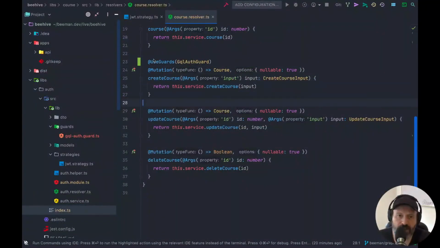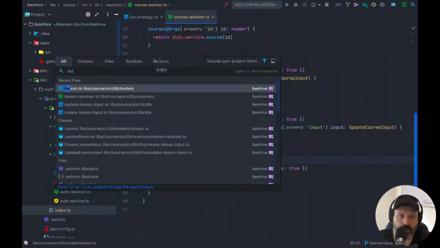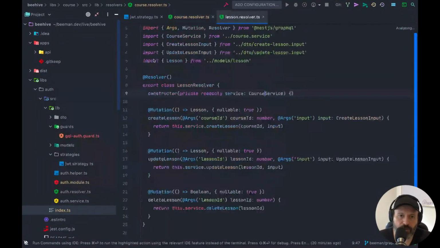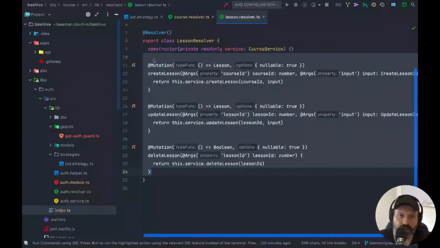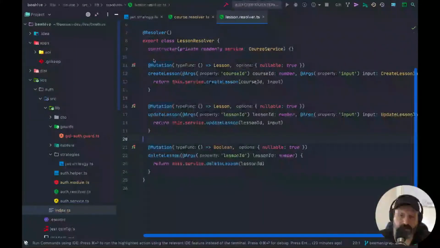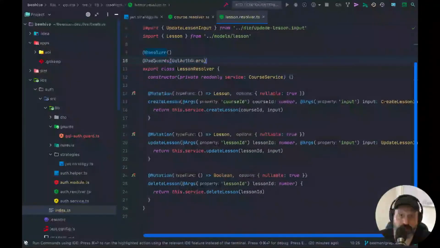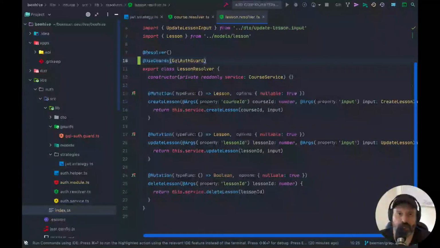So let's quickly add the same guard to the other mutations. Then open the lesson resolver, the lesson resolver, and do the same thing. Now in this case, we're actually interested in protecting all the endpoints. So what we can do is simply use the same UseGuards with GqlAuthGuard for the whole class. And this should protect all these endpoints.